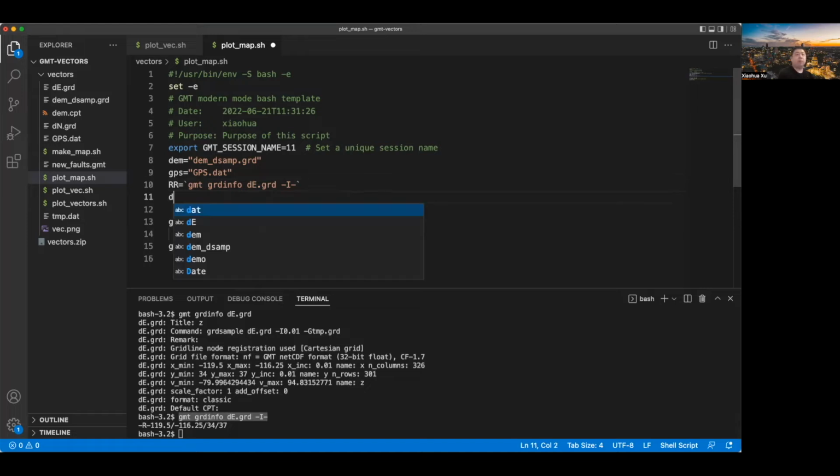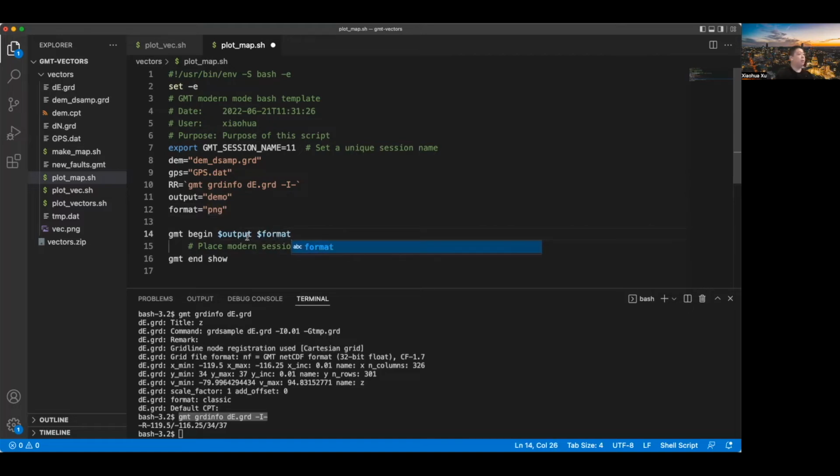So next, we're going to do the output. We already specified here, but we're going to define again. Let's say we're going to call it demo, and the format being PNG. So here we can change this to $output, and then here $format. The good way of doing it, setting a lot of variables at the beginning of this plotting script, is that later on you could just change any of them, and then you can run this script again to create a map for other data.